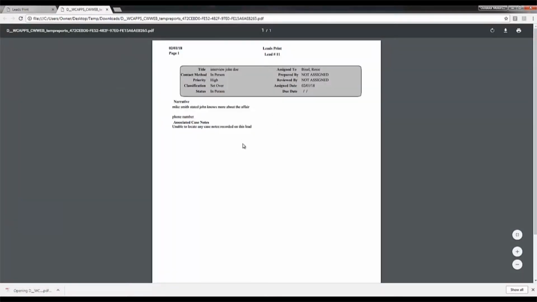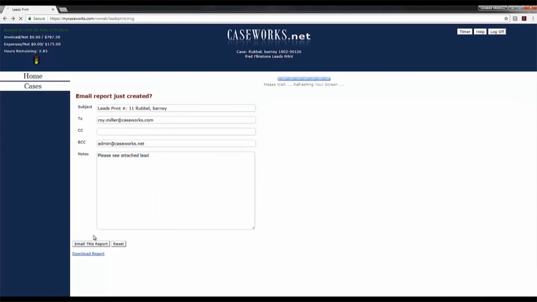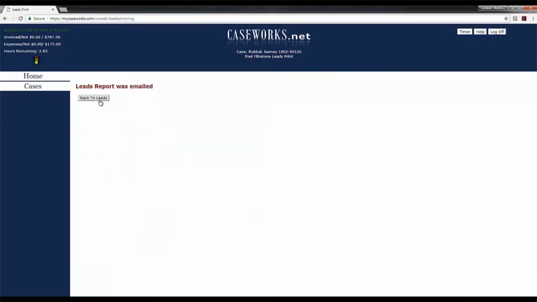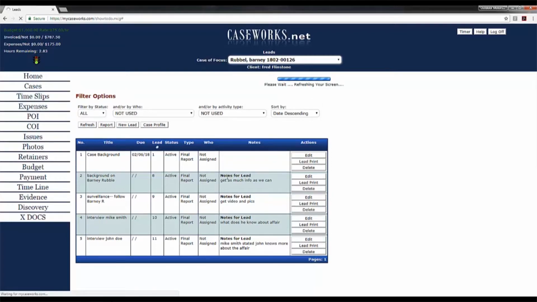Now, what I want to show you now is that once we sent that lead off via email, it has also memorialized that fact. If we go back to our time slips here, we are going to find that activity inside here where we sent that information off to them. So the idea is to allow you to do your work, memorialize it, and get it off as soon as possible so leads can be conducted, or I should say completed.